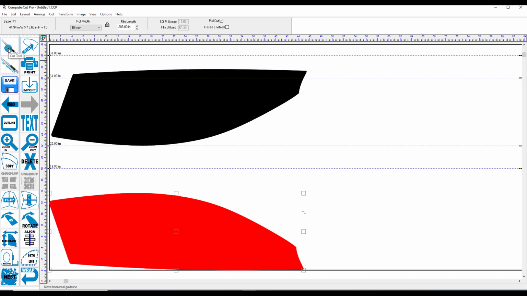So whenever you want to select an object, you need to click this icon right here. Next is the cut button. What this does is it sends everything straight to the plotter. So if you hit this one right here, which is the cut tool, it will send everything that's in this window to the plotter to be cut.